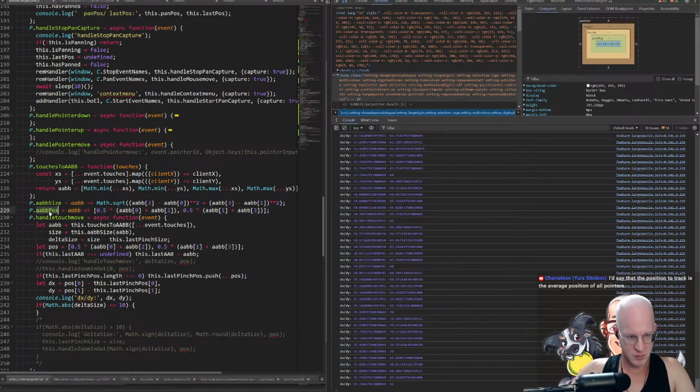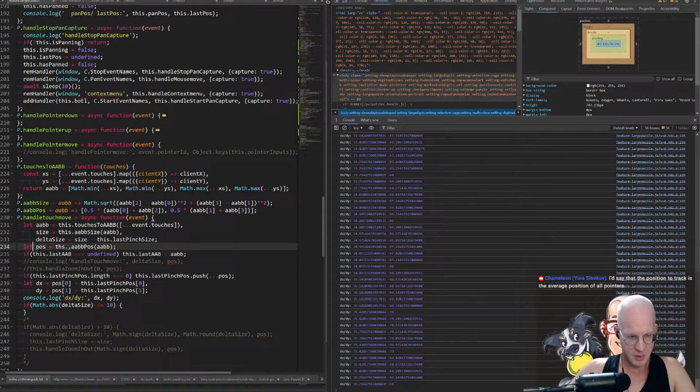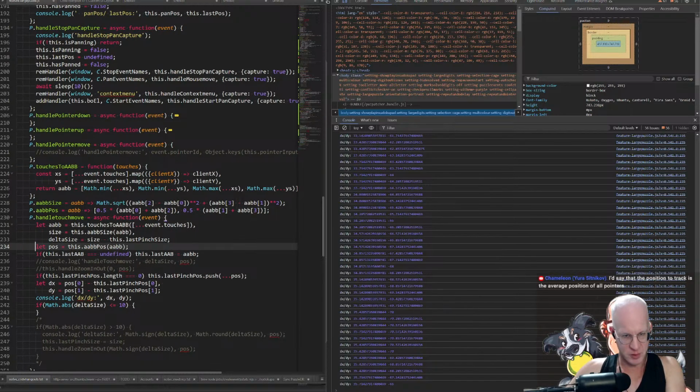Boom. This dot AABB position, AABB. This dot... Oh, I was supposed to work on the layout stuff today, and I'm stuck on this. I knew I shouldn't have looked into input yet. Input is difficult. Okay. Anyway. Last pinch size. This dot size. Okay.